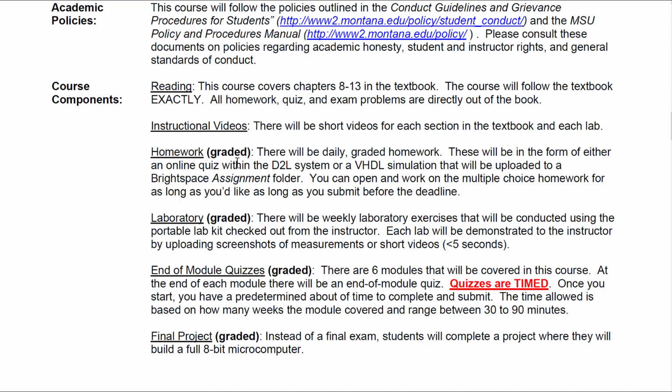Homework is not like that. If it's a multiple choice homework, you can open it up at the beginning of the class, look at it, you can enter your information, you can save, and then come back later. The only deadline is the actual deadline for the homework.